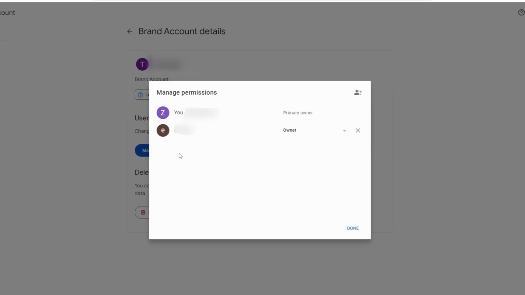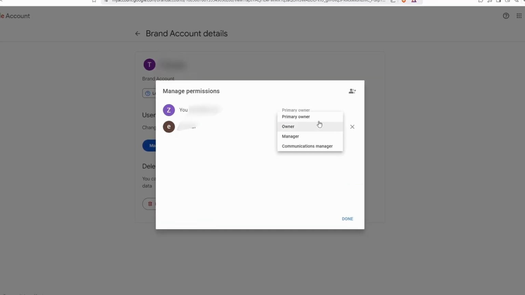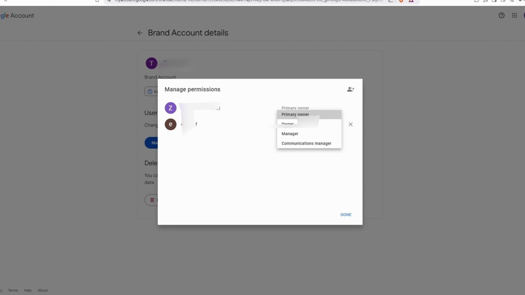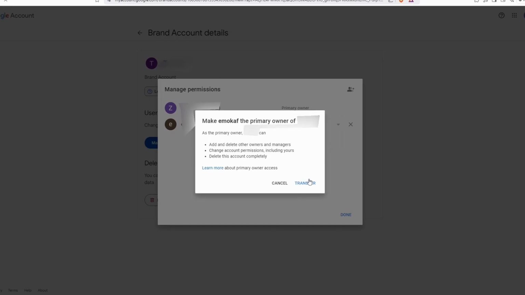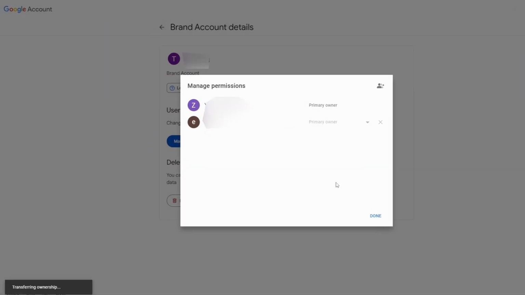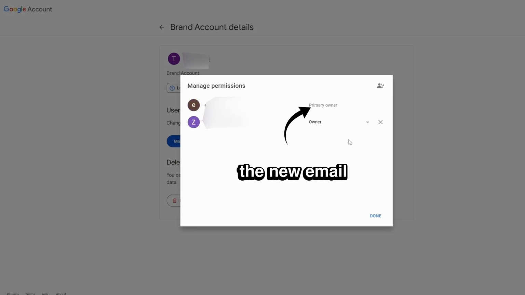And after that, you will go back to the same page where you can see 2 emails of your YouTube channel. If both emails have the same name, then the primary owner is the old email. Simply go to the email that is the owner. Then change it from owner to primary owner. And the old email will automatically be changed to owner. So now, the new email will be the primary owner, which means you will have full control of your channel.